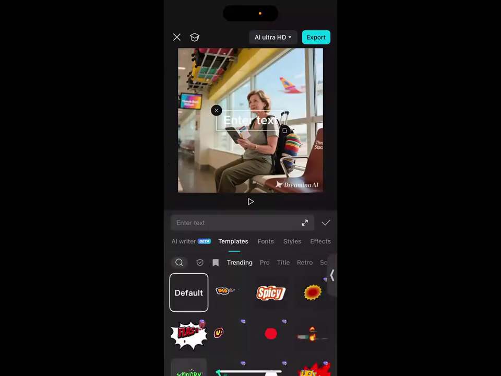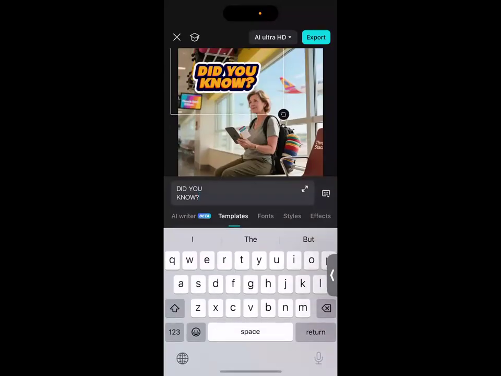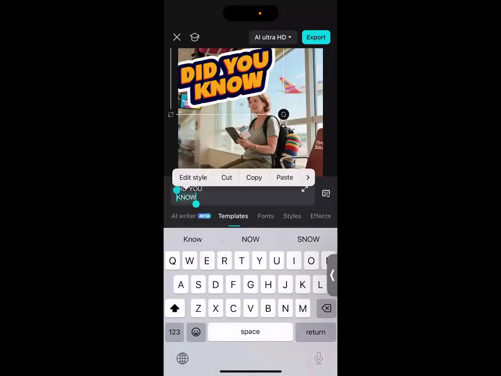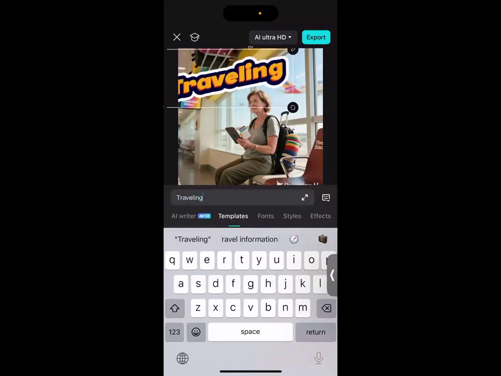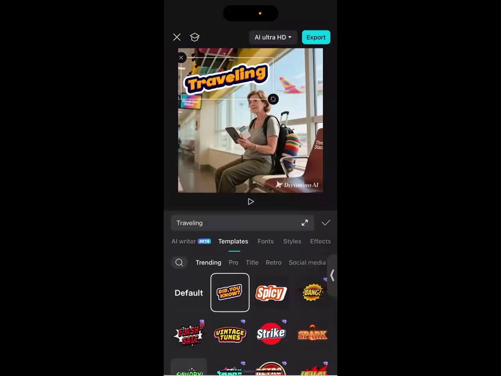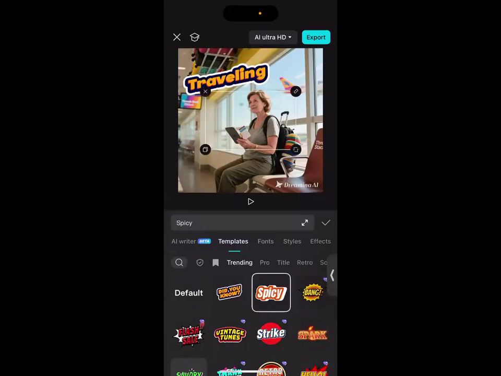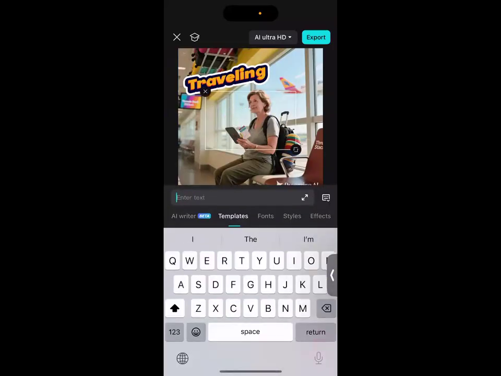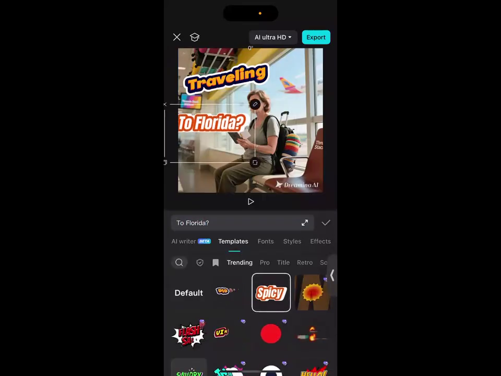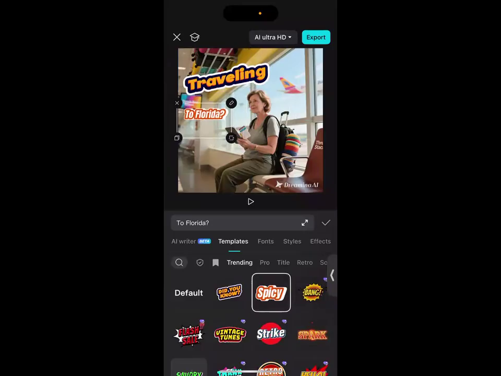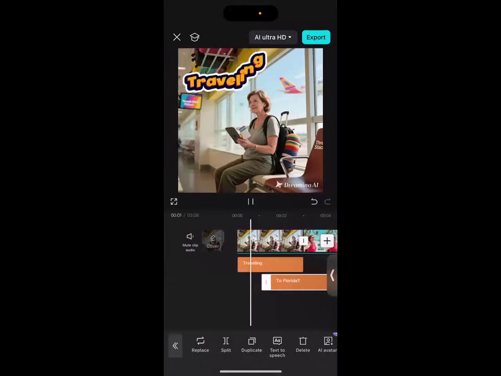So I'm going to include something over here, and I'm going to include traveling to Florida, right? Notice how I don't start selling the product. I start instead by selling something else. I'm selling a dream. That's the idea. Traveling to Florida. Okay, like this, right? Notice how I'm doing this. Traveling to Florida. And what I did is I edited this.